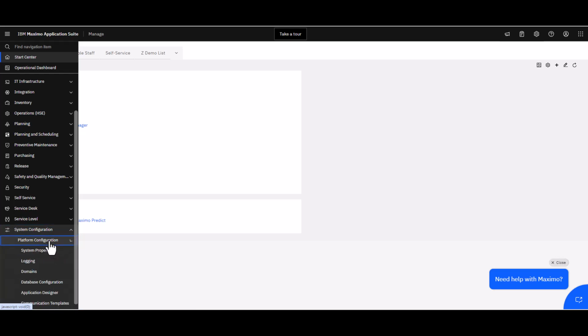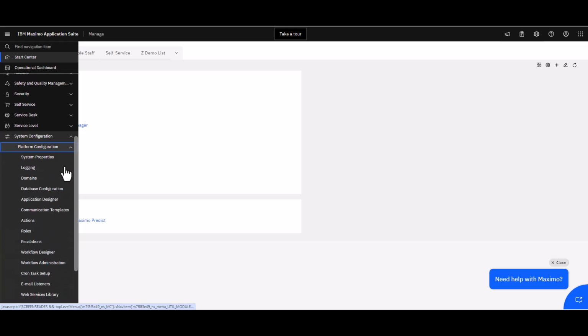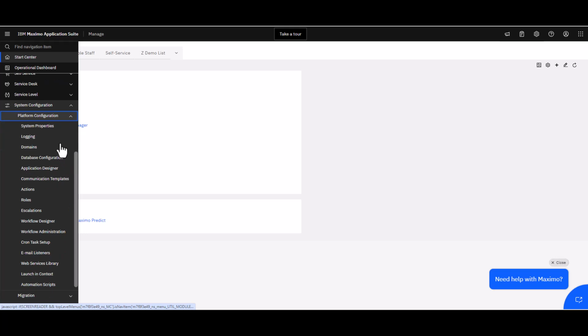All right, just when you thought you had enough, let's get down into system configuration. So under platform configuration is a host of things that you need to be very adept at. Setting system properties, setting your logging levels, creating and updating domains, the pick list that users have access to. You can see your database configuration, what your tables look like. Application Designer, where you change the traditional applications as you wish.